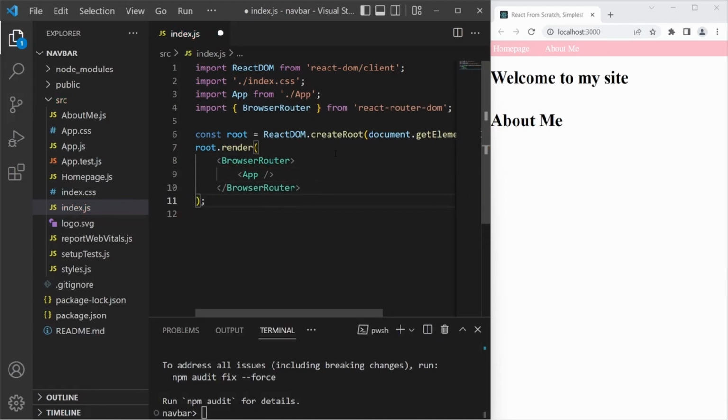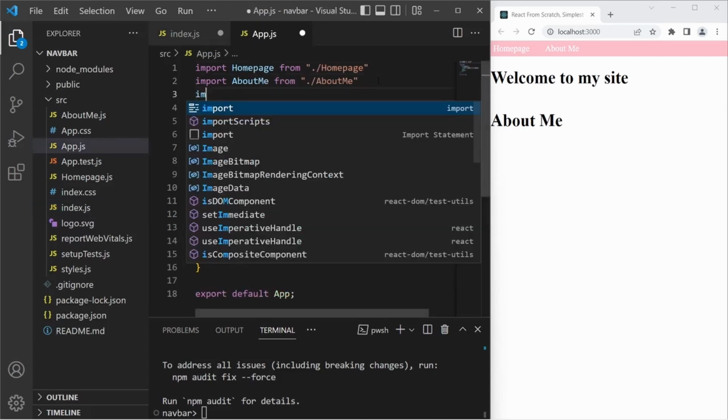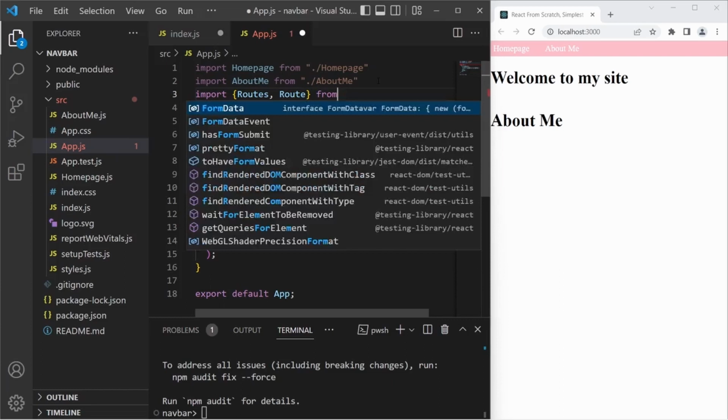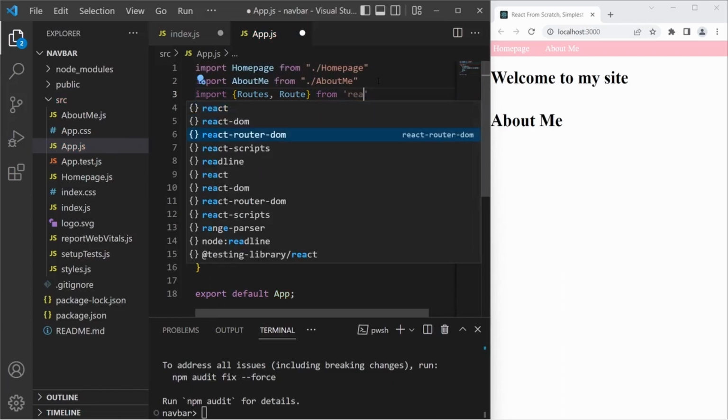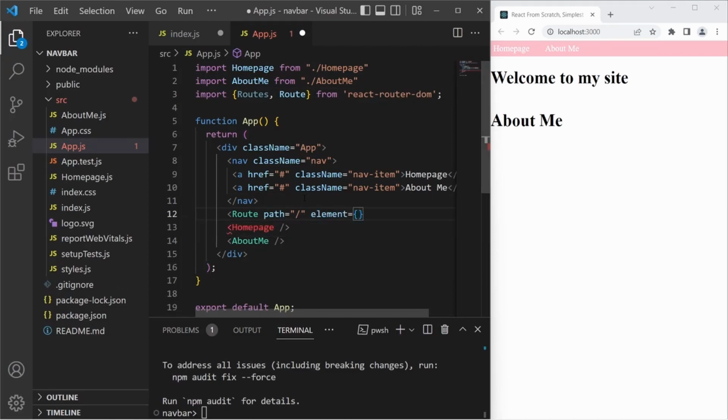With that done, let's return to app.js. Here I need to import Routes and Route from React Router DOM. I also need to replace the child JSX elements with some different code. Homepage becomes Route path equals and then / between double quotes. This is followed by element equals and then the Homepage JSX element inside of curly braces.